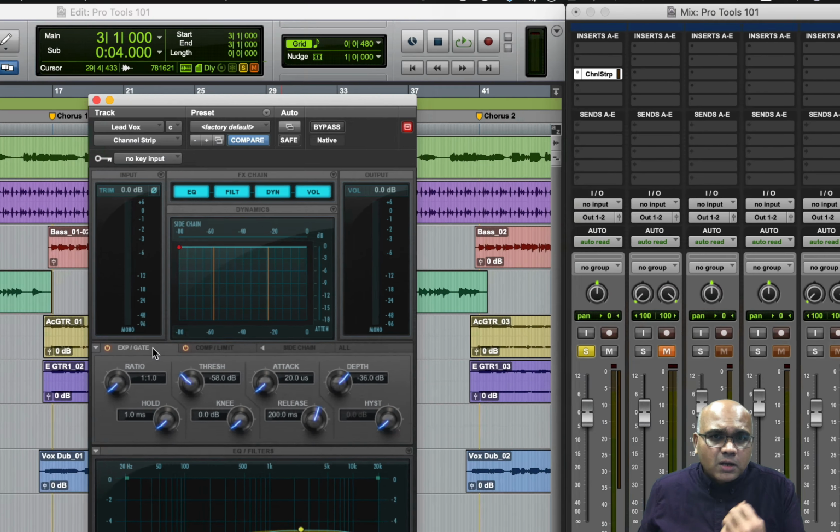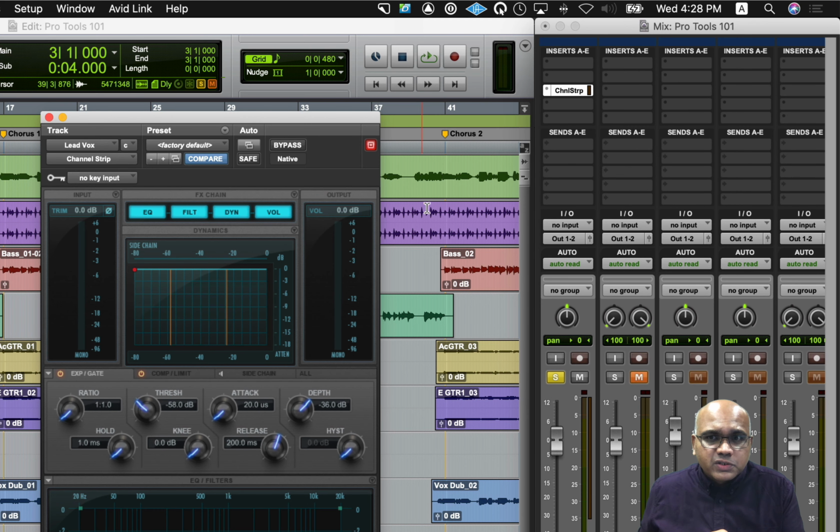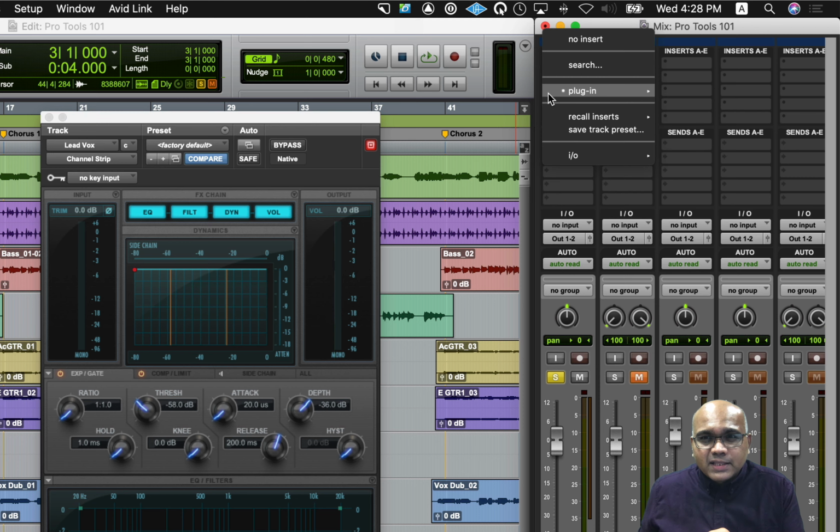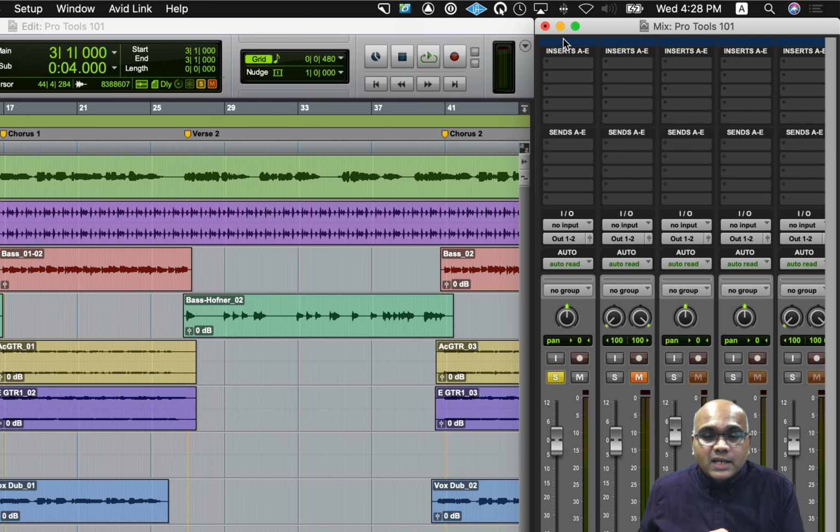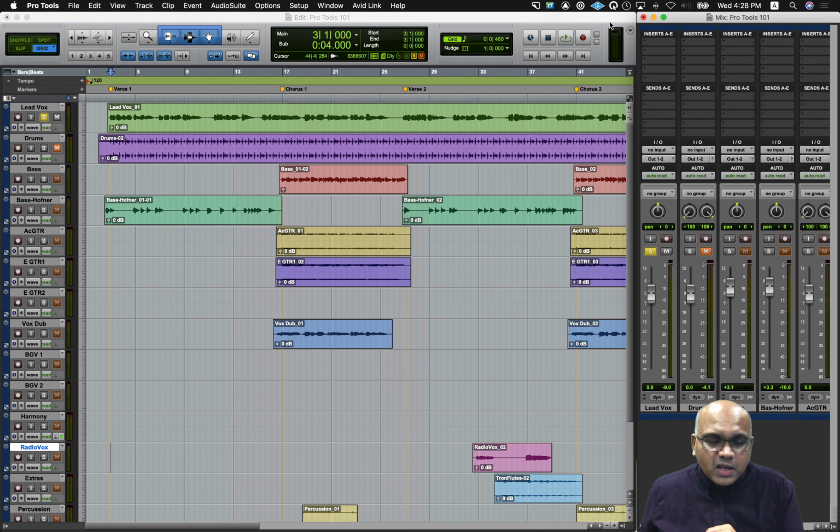To take out a plugin from Pro Tools, all you need to do is come to the Insert section, click on the dot just before the name, and then say No Insert, and the plugin is gone from that particular insert. Right? Pro Tools allows you to have 10 inserts per track. By default, it's showing you only 5. I can see 1, 2, 3, 4, 5 over here.